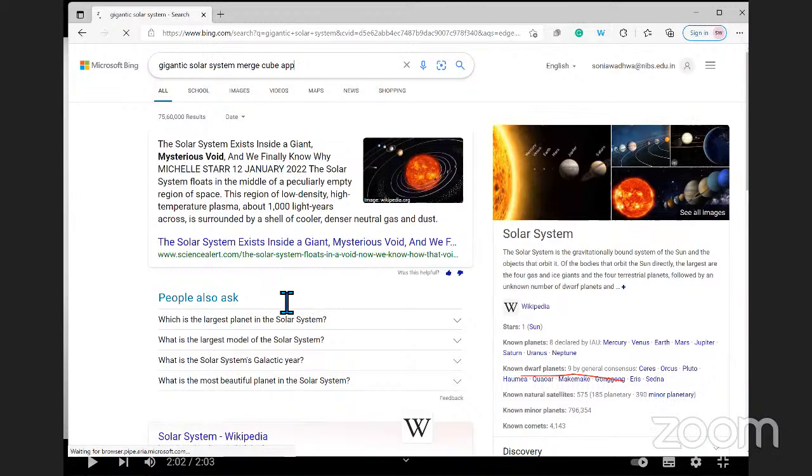So it's a gigantic app, I think. You can search for it on the App Store or Play Store. Its name is Galactic Explorer. I am putting the name in the chat window.